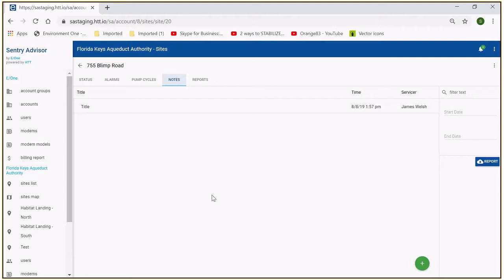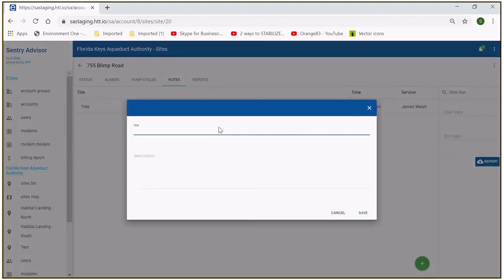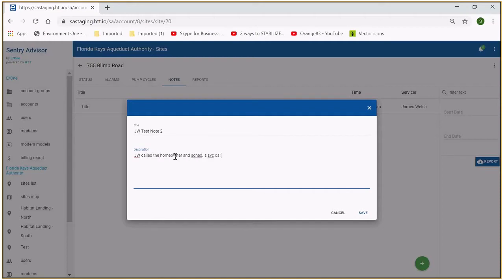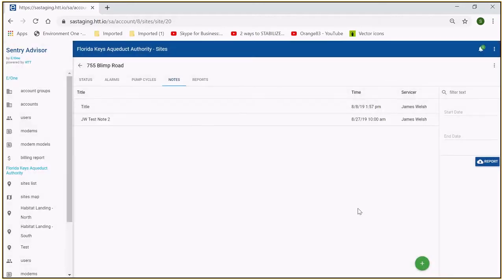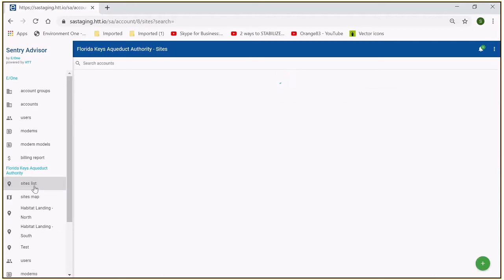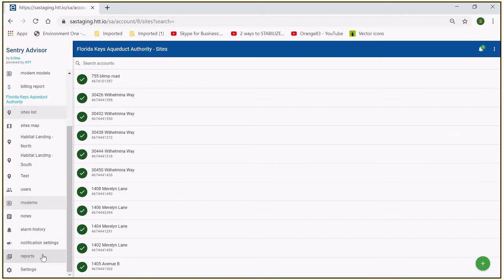So for here, we've done a little bit of work to make sure that notes actually have a functional use. So the notes again follow the same standard process for creation, green plus sign in the bottom right hand corner. Title of the note, then a description. JW called the homeowner and scheduled a service call. Customers requested that we show up at 9 a.m. Tuesday. Save. Now the note has been created, and let's say we just leave.